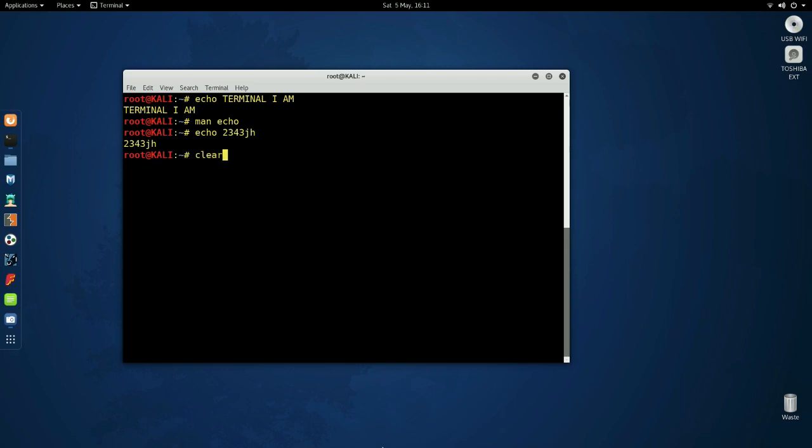Okay, let me clear. Let me just quickly discuss what some symbols do before I go any further. First I want to discuss double ampersand.